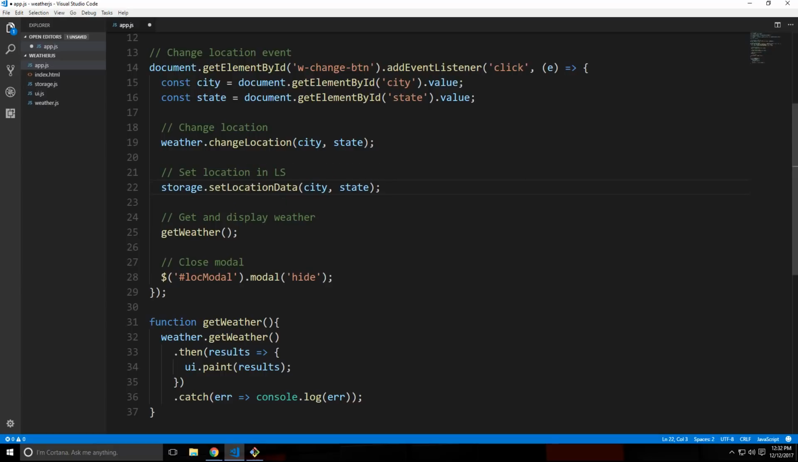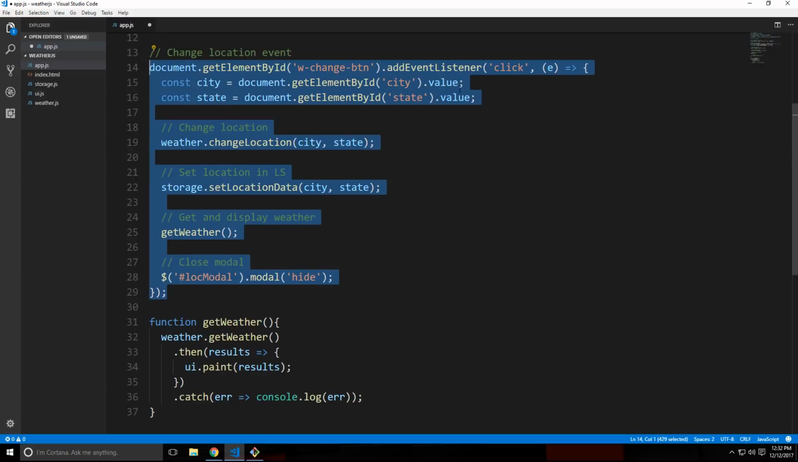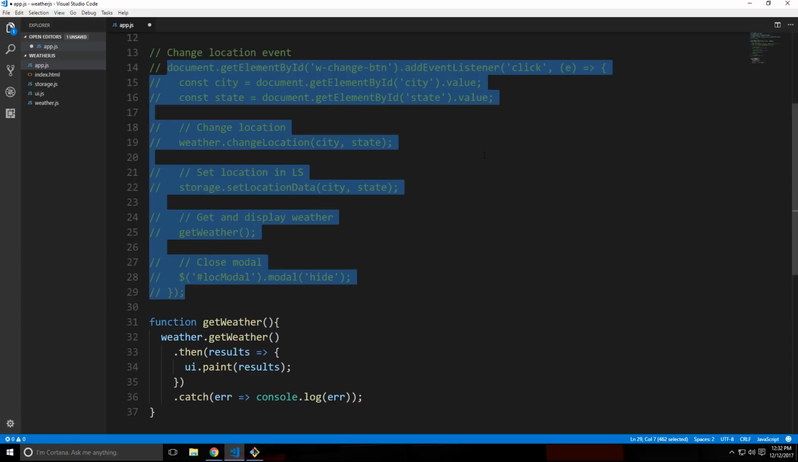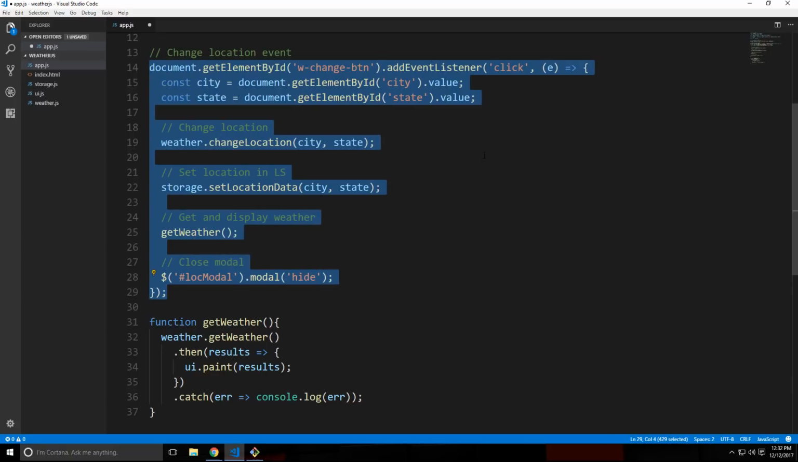So if I wanted to add a comment here, I could do Control / and that would comment out the line. I can just toggle it again with Control /. Now if I wanted to comment out a block of code, like let's say this entire event listener with this function, then I could just highlight it and do Control / and I can toggle that as well.